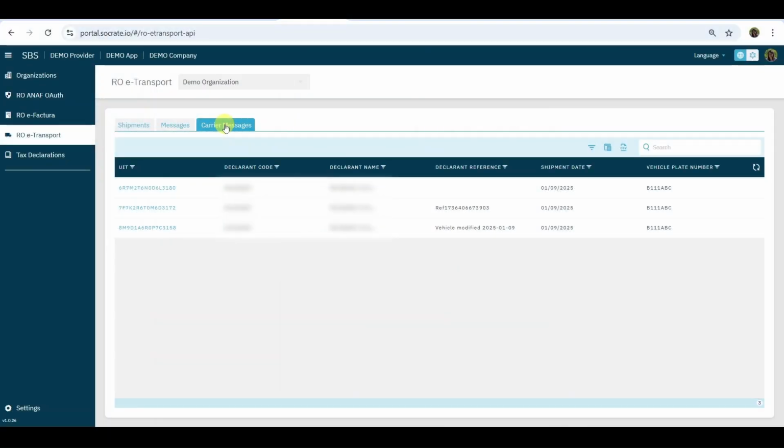The Carrier Messages tab displays a list of messages available from ANAF for e-transport carrier organizations. Information in this tab is relevant only if your company has been declared as a carrier when the shipment notification was submitted to ANAF. The most important information about each carrier message is displayed directly on the grid, namely UIT, the unique transport identification number assigned to the shipment by ANAF.